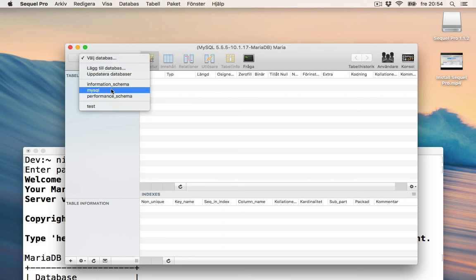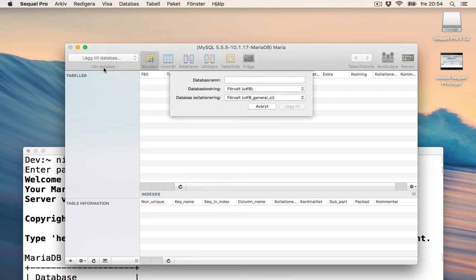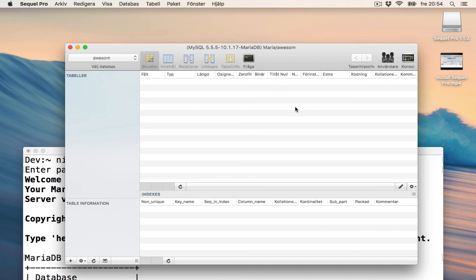We can add a new database. Let's call this awesome. So now we're in the awesome database. And here we can create columns and stuff. So that was how to install MariaDB.